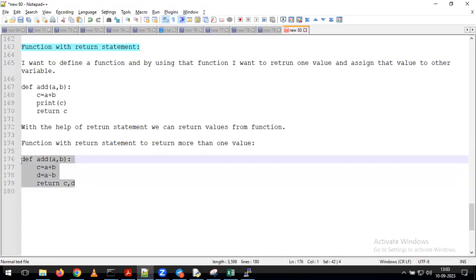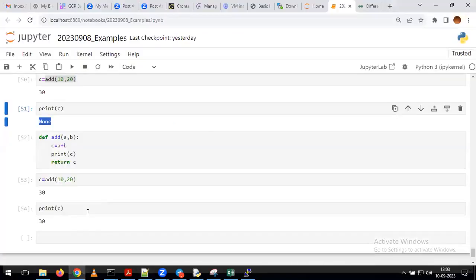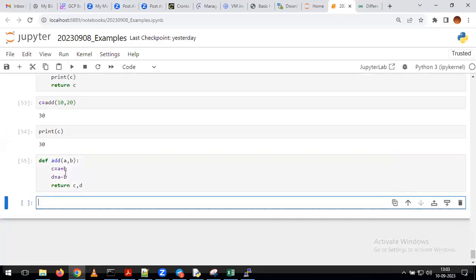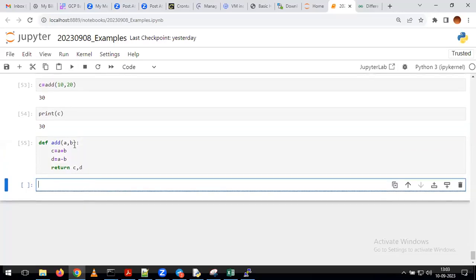Now see here. We are giving the function with the return statement with multiple values. Now tell me how we can call this function. If you want to call this function, can we give it like this? c is equal to add of a comma b. Can we give like this? c, comma d.